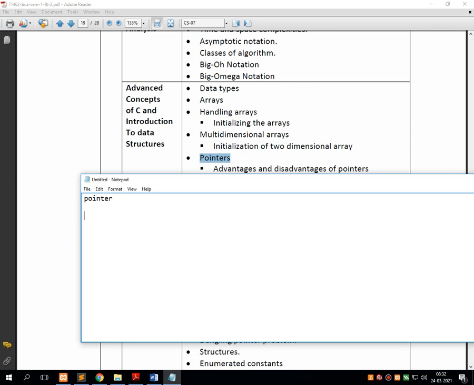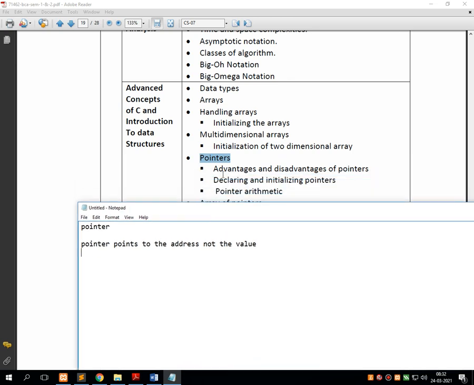The definition of pointer is: pointer points to the address, not to the value. Again, I am repeating my words. Pointer always points to the address, not to the value, and this is one of the advantages of pointer itself, because in future the value can be changed, but the address remains same.